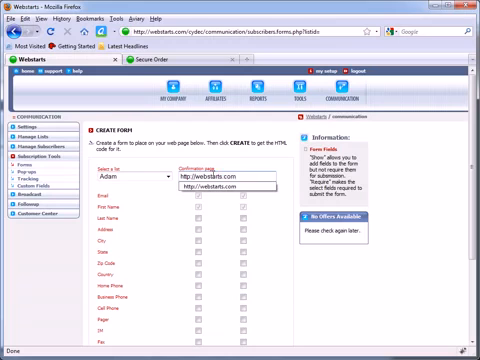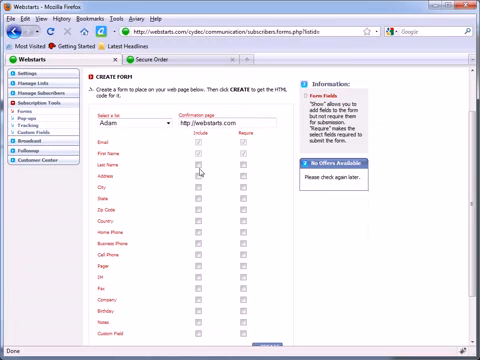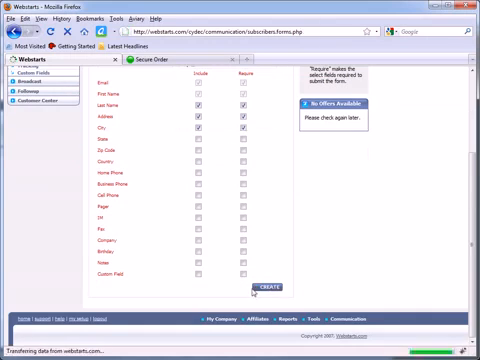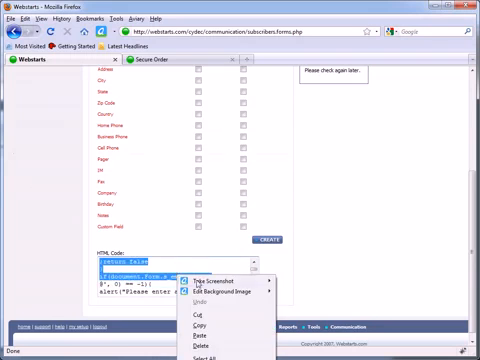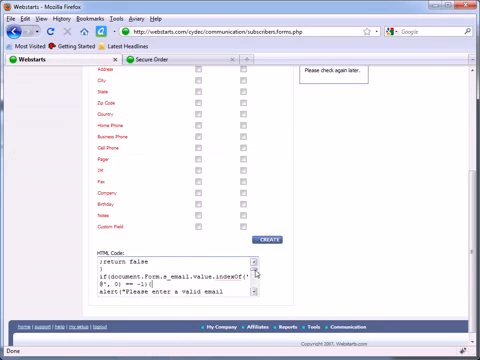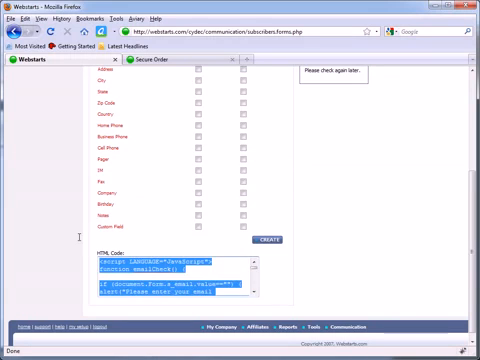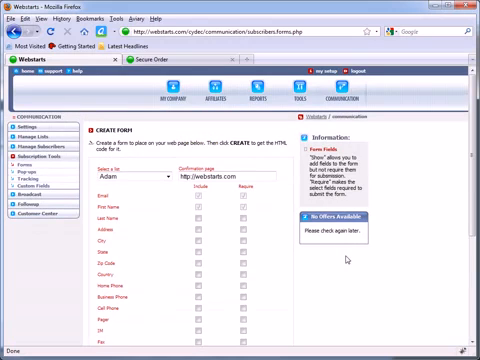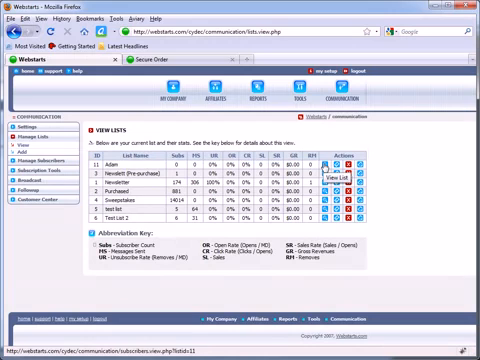So choose a page that you would like to forward your customers to, and choose which fields you would like to ask for in your opt-in form. Go ahead and click Create Form, and copy and paste this code into your WebStarts webpage. When your site visitors fill out this form, they'll automatically be added to your WebStarts e-commerce system into the list that you selected. You can manage several lists all at once.